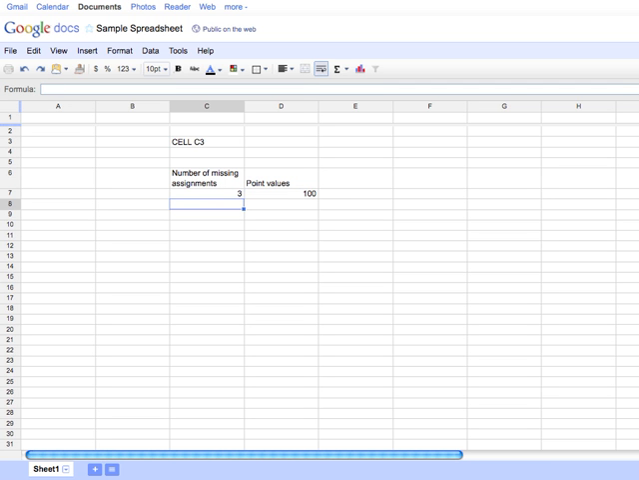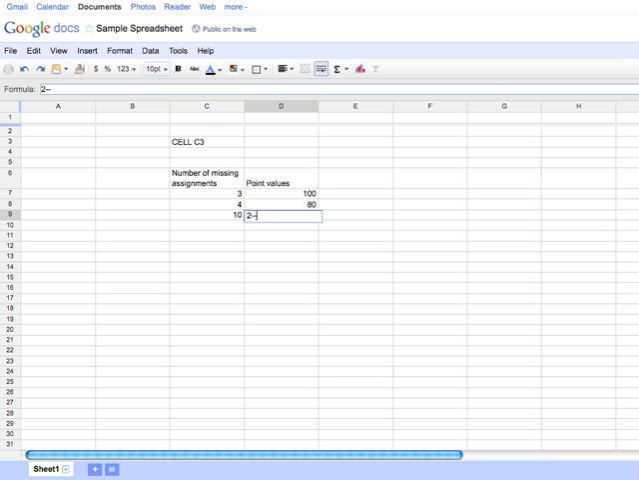So I can just type in numbers. This person has 4 missing assignments and he's missing 80 points. This person has 10 missing assignments and they're missing 200 points. And so I can just create this table that's really fairly organized.